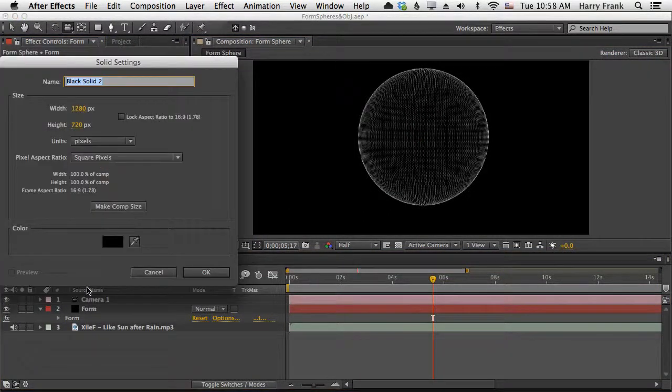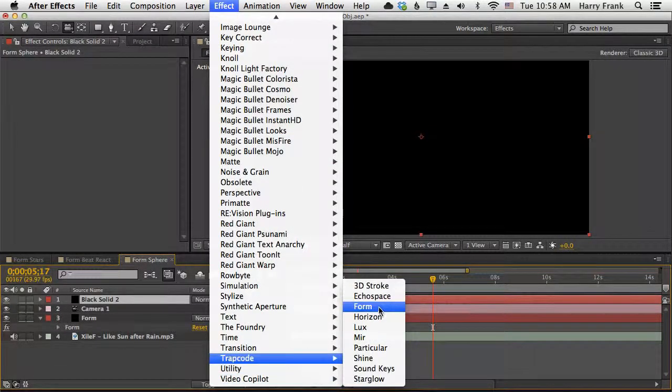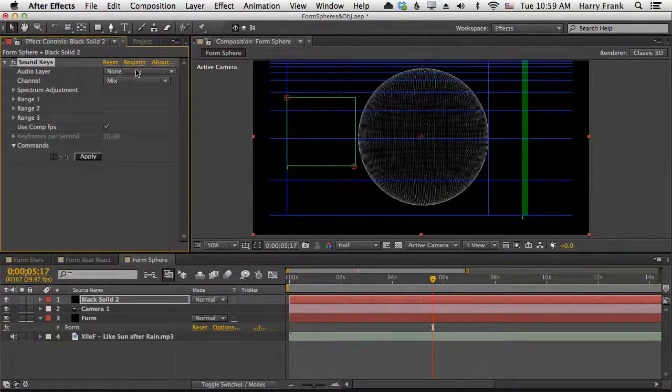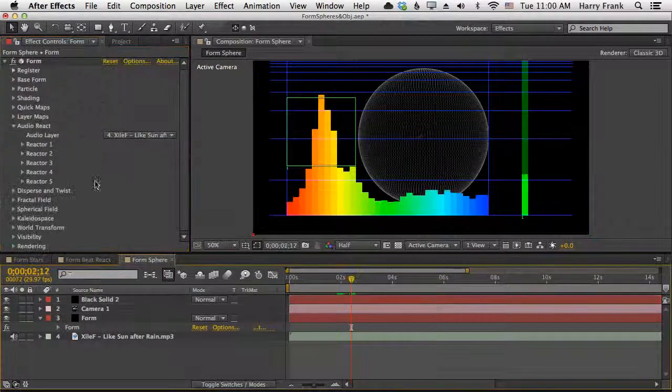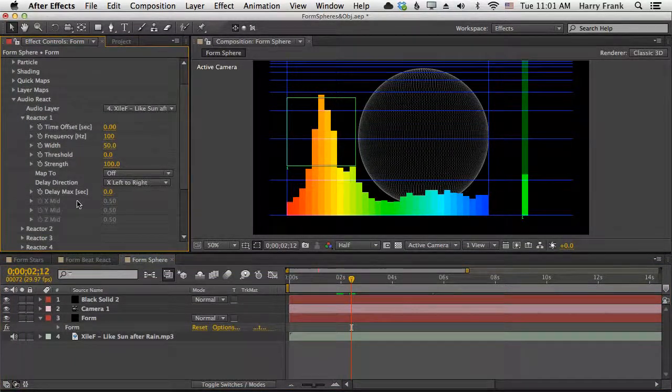Now actually I'm going to add SoundKeys back in here real quick, just to have a reference to explain this. So if I twirl open Reactor 1, we'll see all these different controls in here. But the first one you want to focus on is this frequency control, because this is going to define exactly what we're looking at in the audio file.